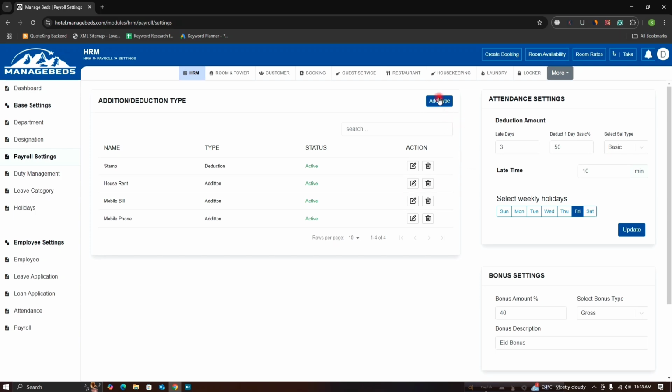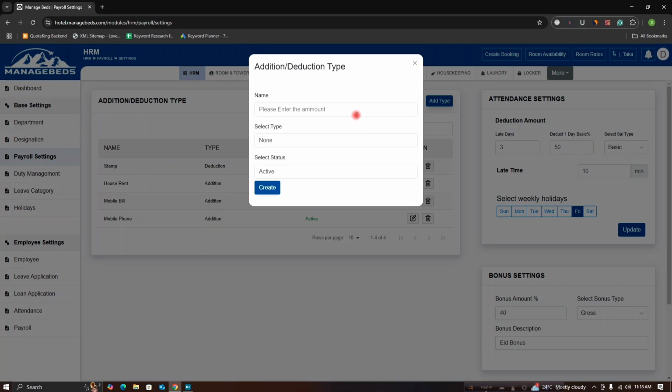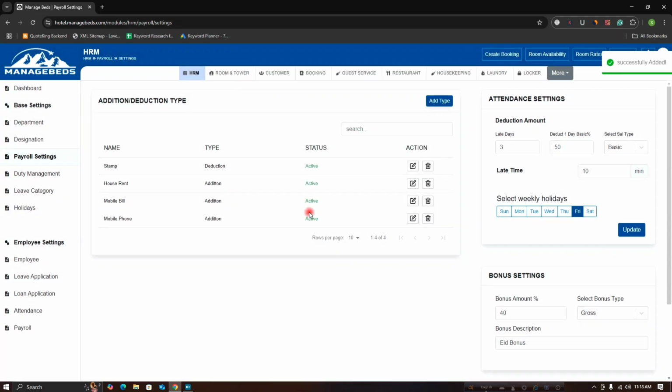So let's start. We'll click on the add type button. So now we can add, suppose we are adding here the transport bill. So transport bill is basically an additional charge which will be added to your salary. So I am setting here addition, and the status is active, of course. And now we are going to click on the create button and it will be created.